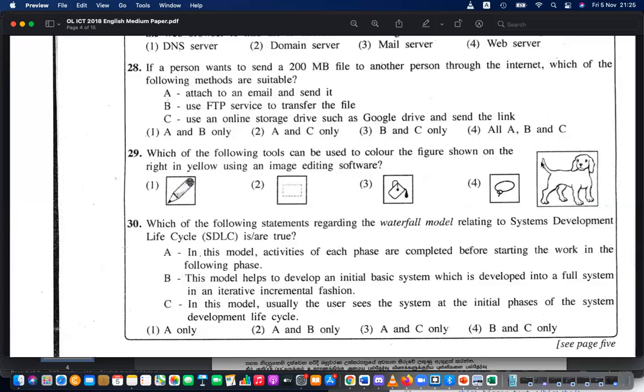Yeah. So since you have a border, you can use fill bucket easily. 29.3. Pencil can also be used, but difficult, right? Pencil can also be used, but it will be difficult. For 29, let's go for answer number 3. Yeah. That is what you have given.